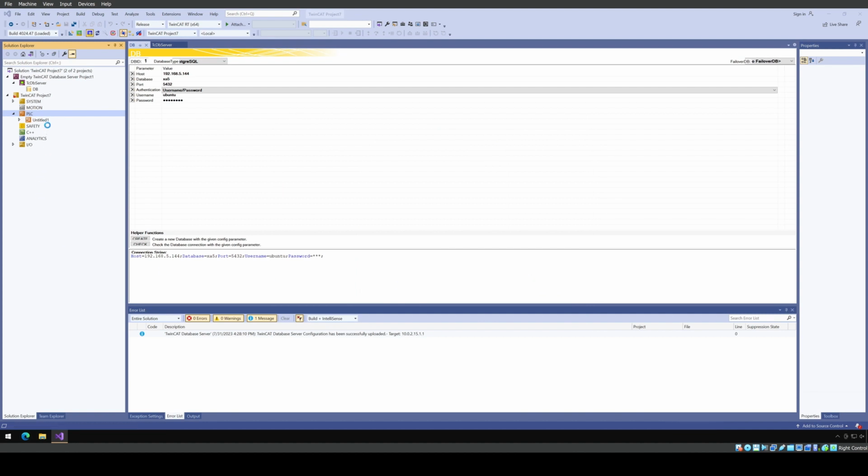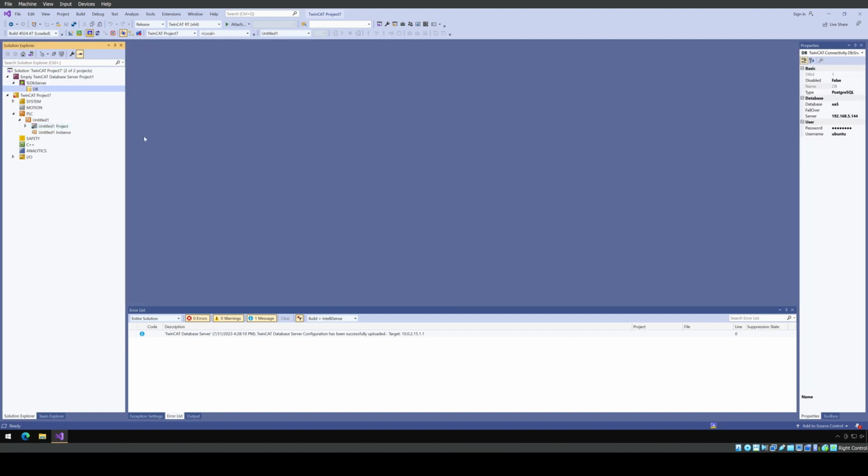Okay, now a new PLC project is added in your TwinCAT project. Close the unused one and open it. The first thing I need to do is import the TC3 database library. It's a library with many SQL and NoSQL function blocks that let you access the database more easily.